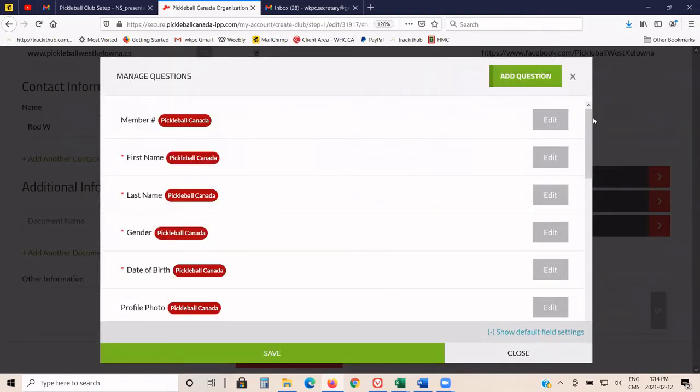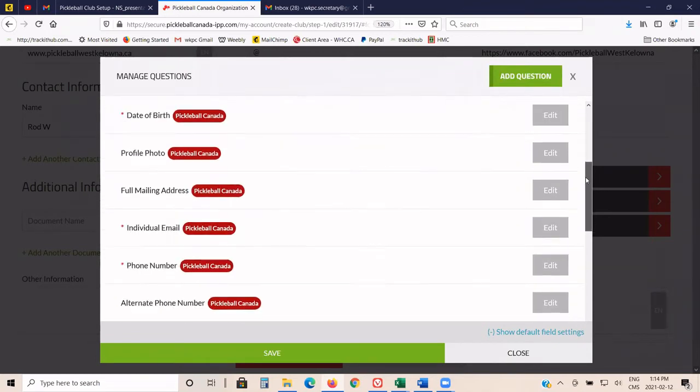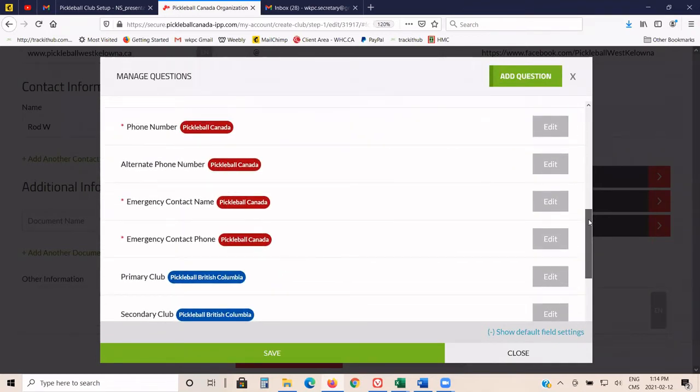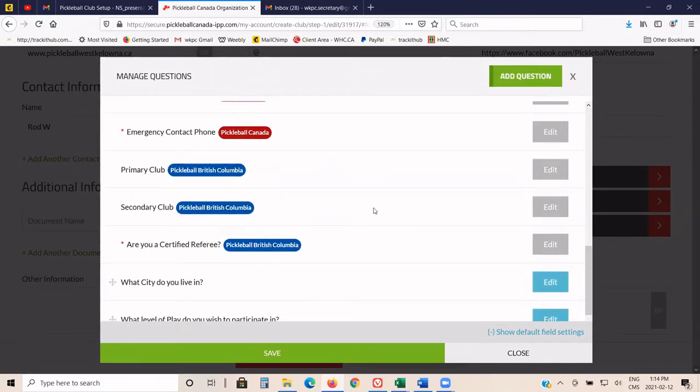There's a bunch of questions on this page that you cannot change. These are dictated by Pickleball Canada, ones in red. We've added a couple from Pickleball BC that are mandatory. These may or may not change as time goes by, but we want to try and track how many referees we have in the province.